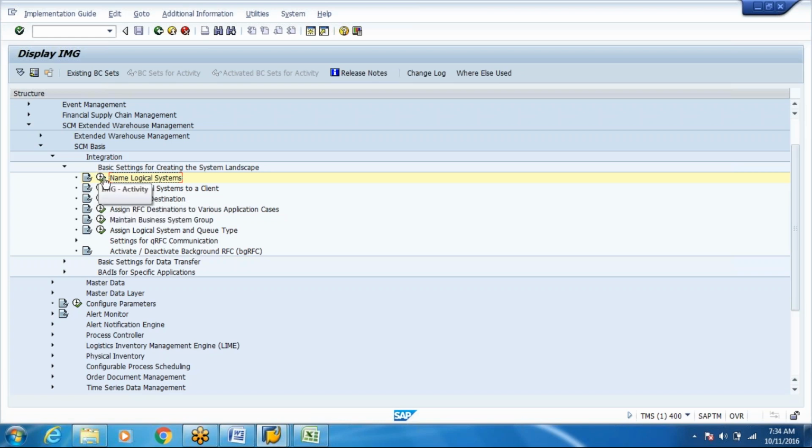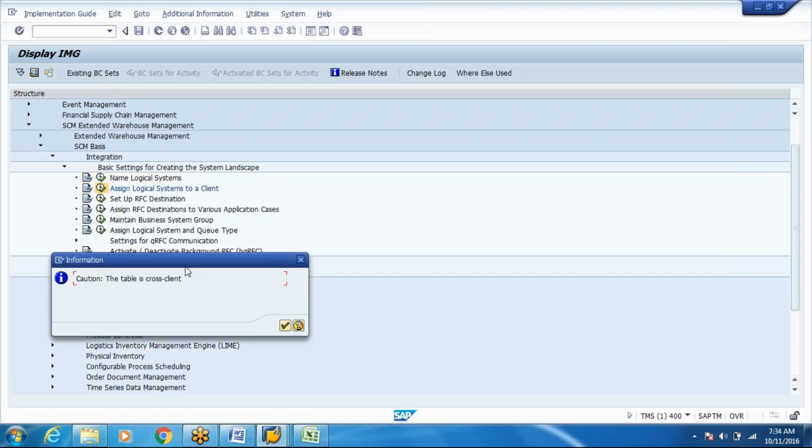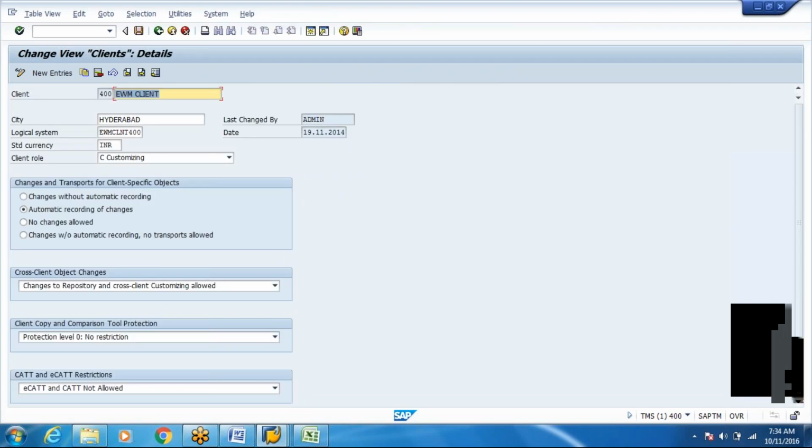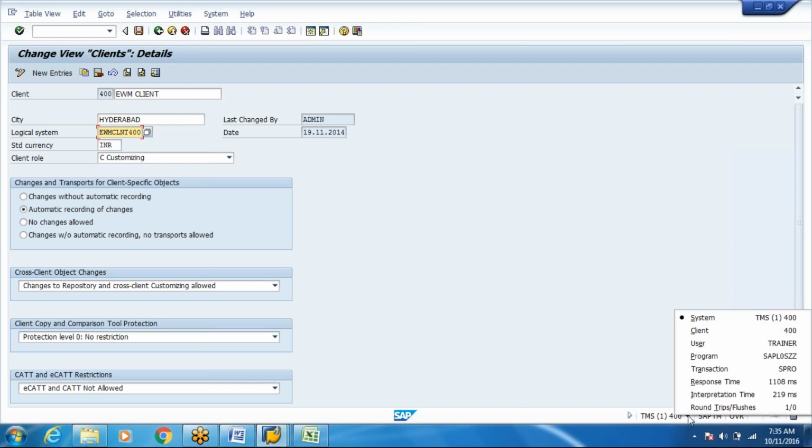This logical system, the basis team has to assign it to the client. So you can see this table is cross client. This is very important config. So this EWM client, we assign that logical system. Okay. So basically we create two logical systems as we did in ECC, same here. One logical system we are assigning to our own client. That means this system EWM 100, EWM 400. This is the logical system. Okay.